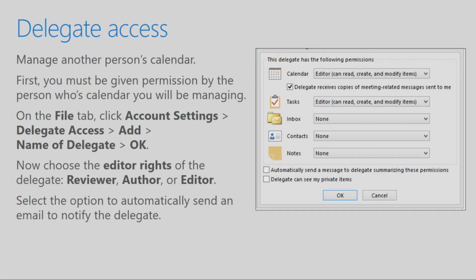So what is delegate access? Delegate access allows you to manage, for example, another person's calendar. You can also use delegate access to manage other aspects of their Outlook, such as their inbox. In order to get delegate access, you must be given permission by the person whose inbox or calendar you'll be managing.